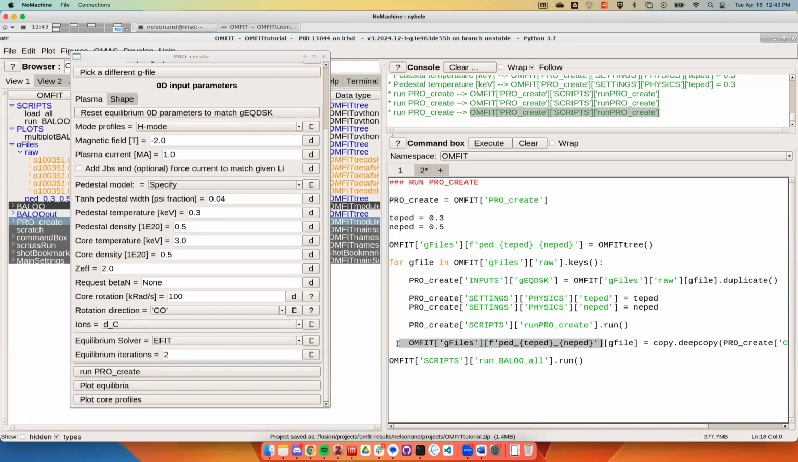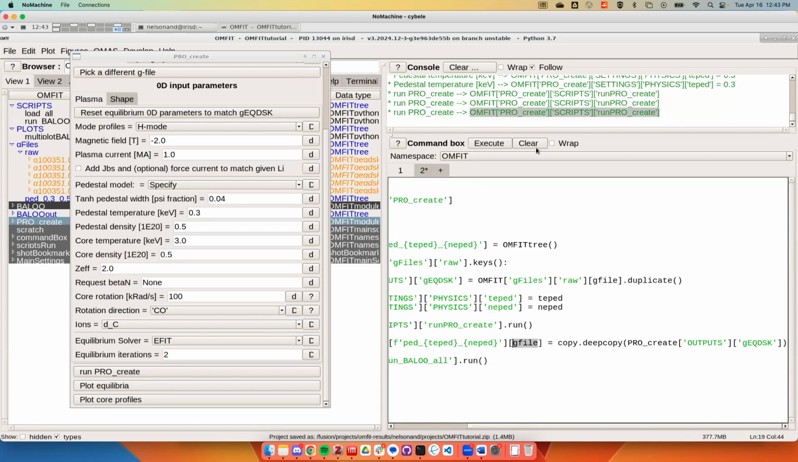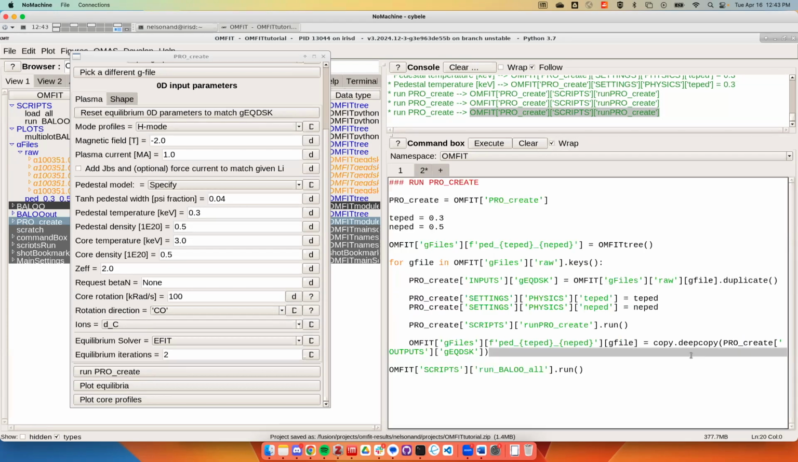So I have a new folder where I want to save my equilibrium. And it has a new equilibrium G file, and it's going to copy the outputs from Procreate. Let me turn on unwrap so it's a little easier to see here. So this will run Procreate for each one with my new pedestal settings, and then add that new equilibrium to the tree.